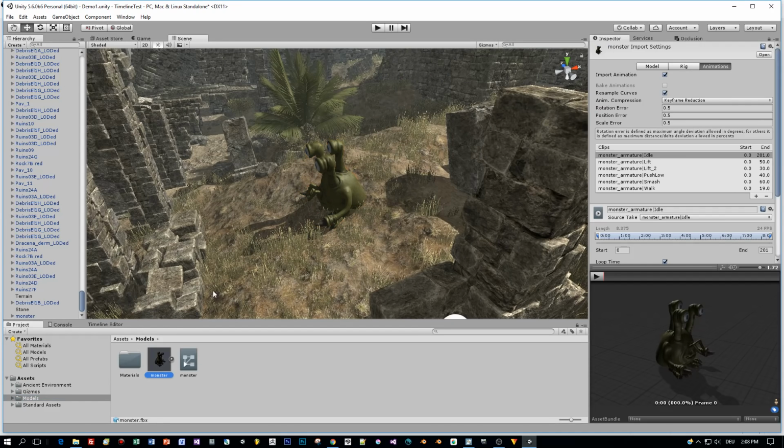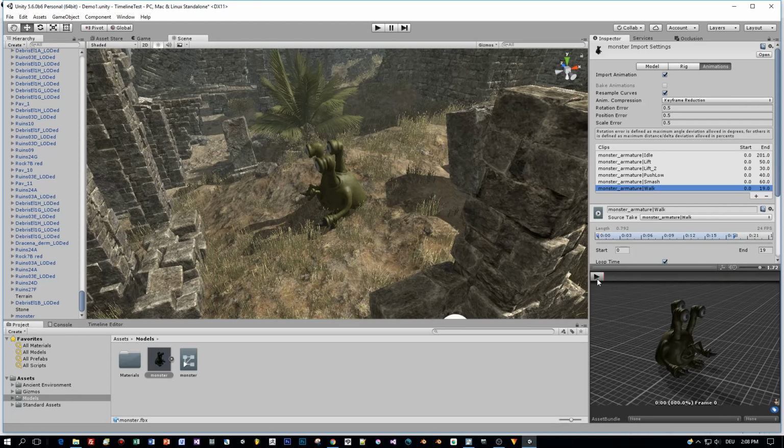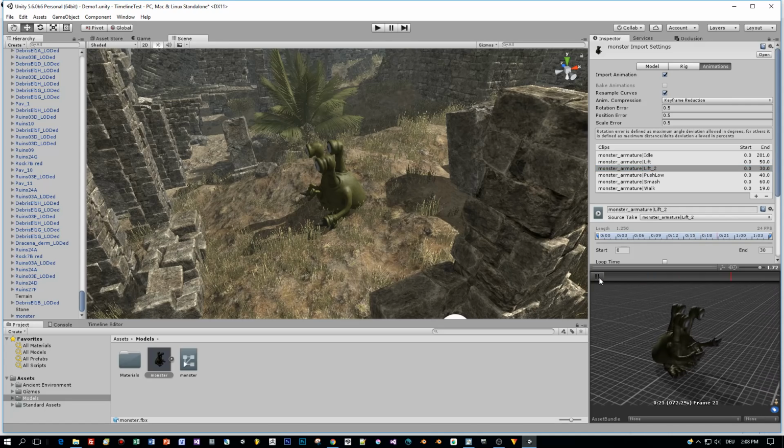For demonstration I used the ancient environment asset, again the link is added to the description, and my favorite guy called Herbert. He comes with a couple of nice animations, for example idle, walk or lift, and we are going to use these animations in our cutscene.